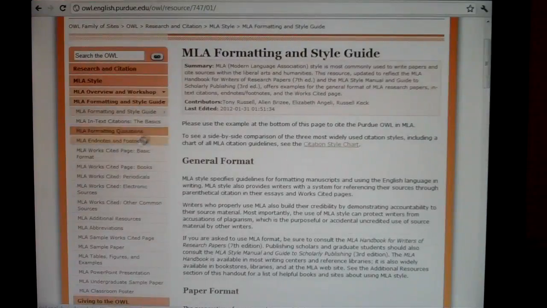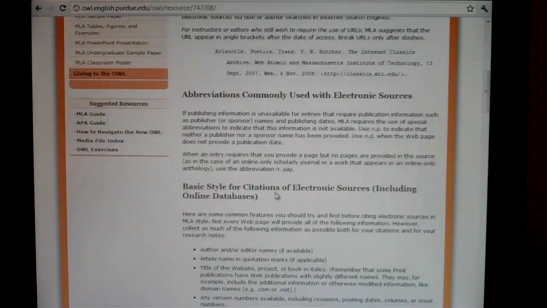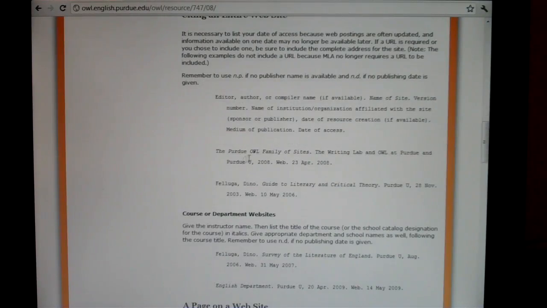Let's go, they also got, here we go, on the corner, works cited. Most of the times we'll be using probably electronic sources or periodicals, so it'll show you how to cite that. So here are some examples of what a works cited entry could look like.